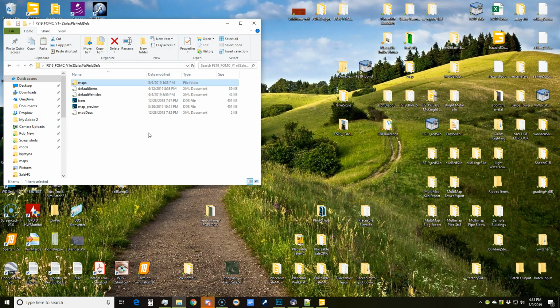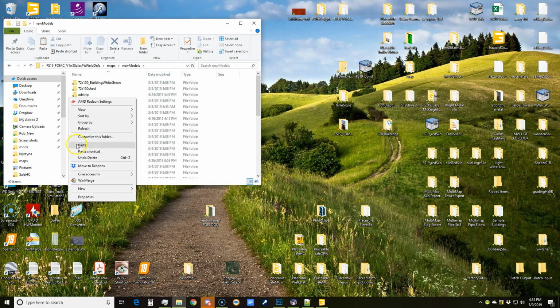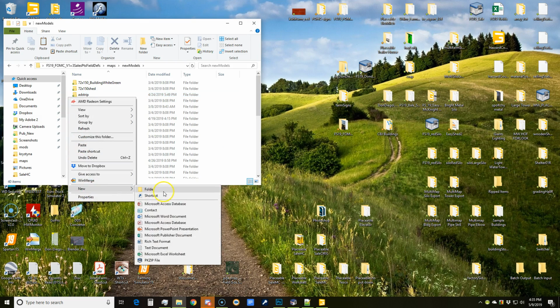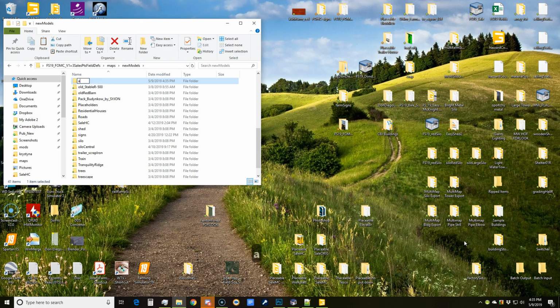Okay, so we're going to talk about how to bring an existing i3d into a map folder. So we're in our map, go to maps, in this case new models. We want to create a new folder to put this model in, a new Quonset. Open that up.